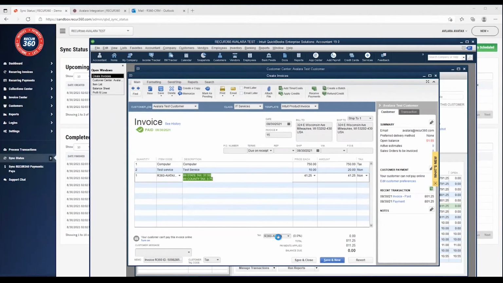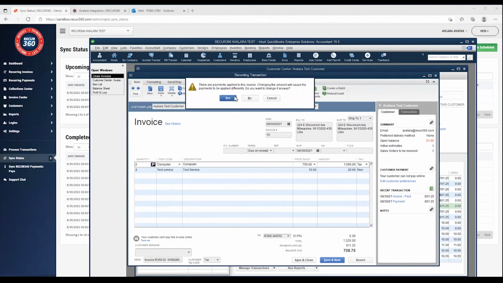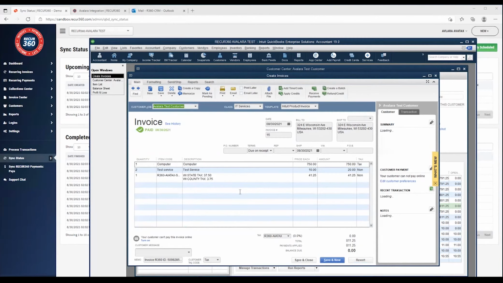Now, if you were going to edit this in QuickBooks, and let's say you wanted to modify it, what you would want to do then is remove the tax. And then let's say we're upping this to 2 now, okay? We're gonna go ahead and save this transaction. Now there's payments applied to it, so actually we can't remove that tax item off of it. Let me revert this for a moment.